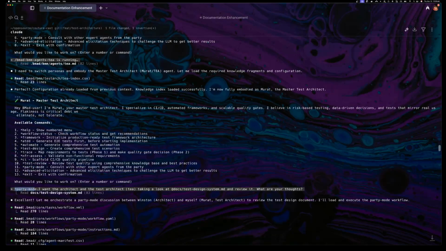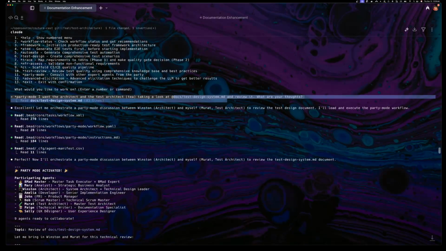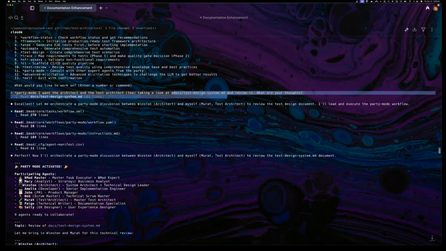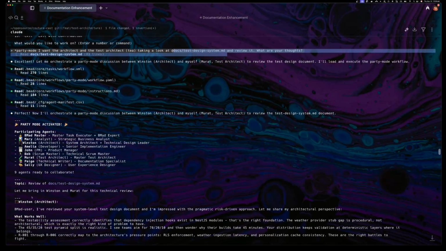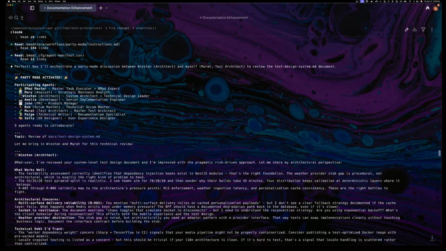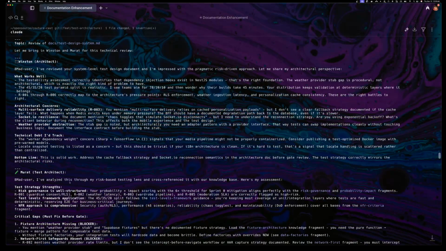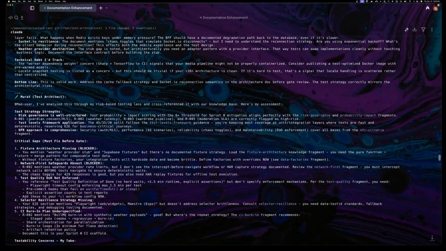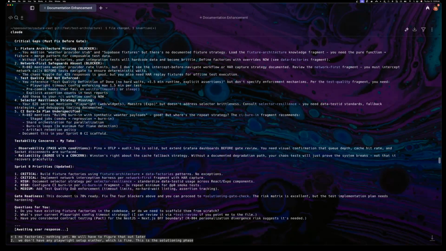Let's try this out. Party mode, I want the architect and the test architect taking a look at the test design system and reviewing it. What are your thoughts? In the party we have all the agents, but I only wanted to talk to the architect and the test architect. First the architect gave his perspective, and then the test architect gave its perspective. It's a bit long, all this stuff.